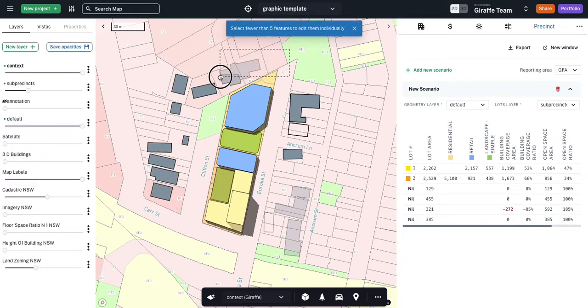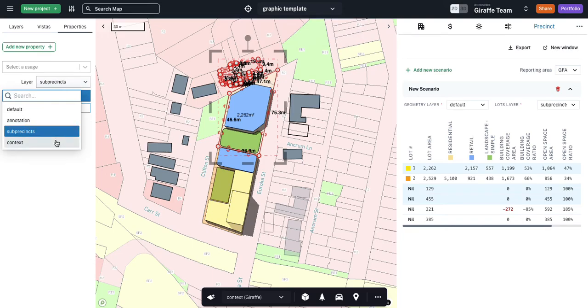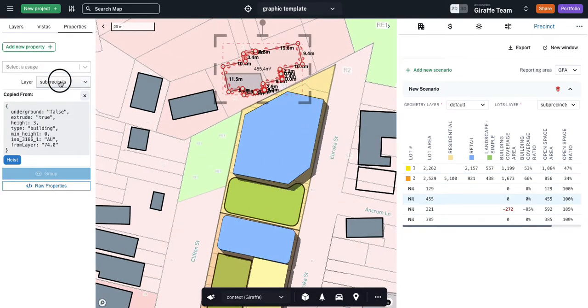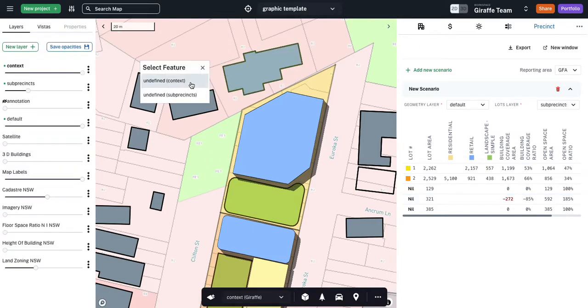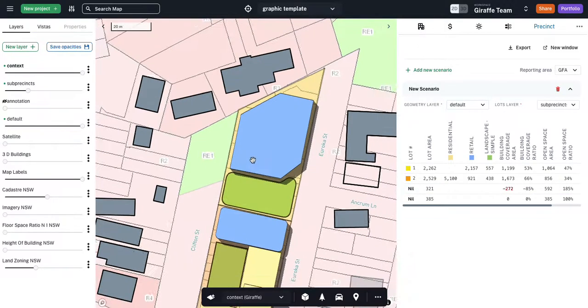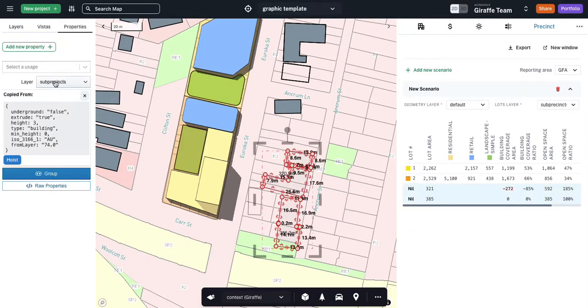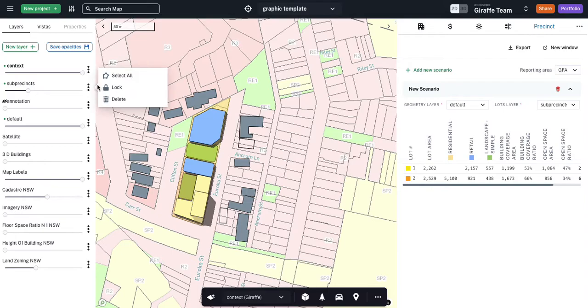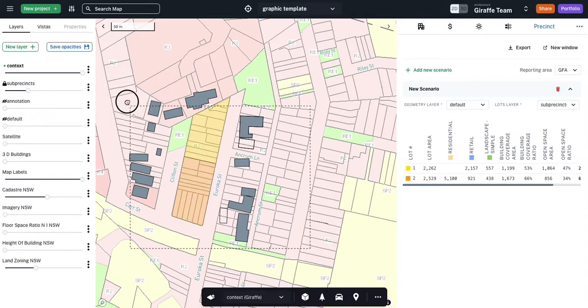So I'm just box selecting to do that. No, I don't want that site, so I'll put that onto context. I'll actually delete that little guy, and I'll put those two onto context. Okay, now I can lock sub-precincts again, safe and sound, turn off default, select all of this stuff.